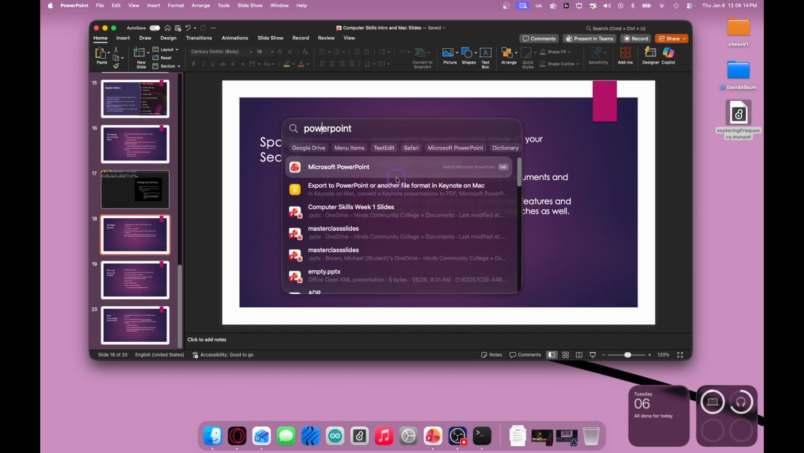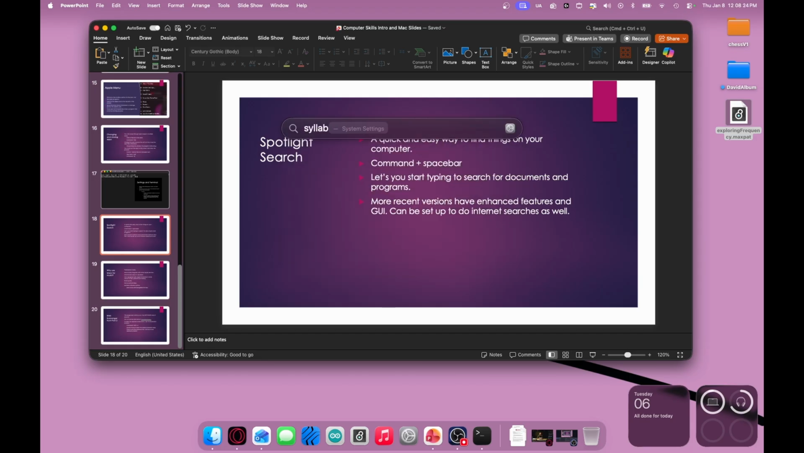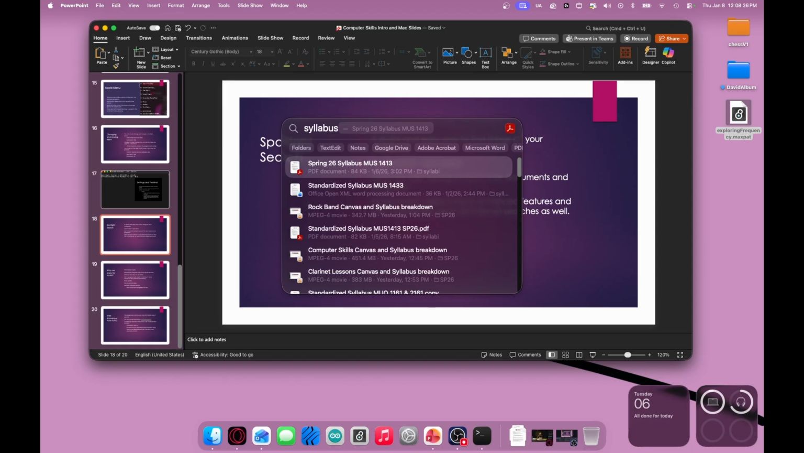As I was saying, you type in PowerPoint, and then you get your Microsoft PowerPoint application or specific files. Maybe I want to look for a syllabus for one of my classes. I'll type syllabus, and then here's a whole bunch of stuff, pretty much all the files that have the name syllabus in them, or it says syllabus in the files. Mac will periodically index all of the stuff on your computer so you can easily find it. Depending on what you're searching for, you can sometimes set it up to search the internet as well, which can be handy. I don't do a ton of that, but it's a nice way to find stuff.